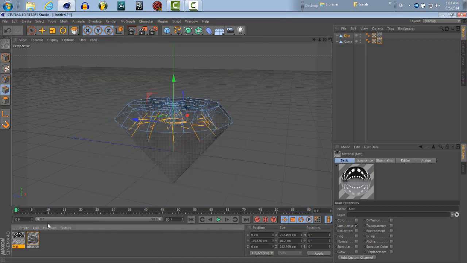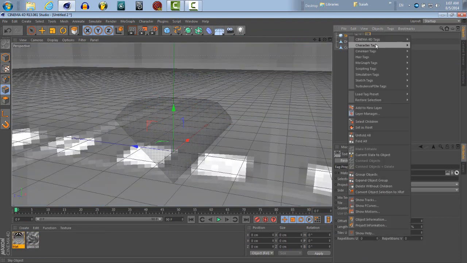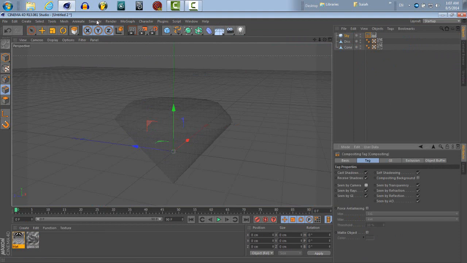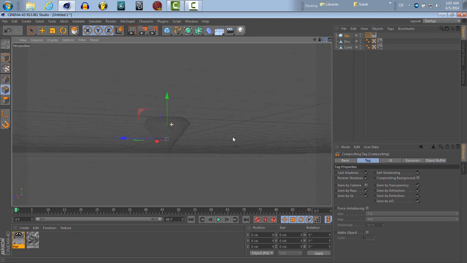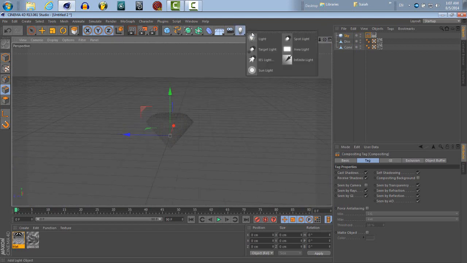So I'm not going to go over that. We need to create a sky, not a physical sky, just a normal sky. Right click, Cinema 4D tags, compositing, scene by camera, unchecked. And, you know, just doing a sky is not enough. So this is where the lights come into play.